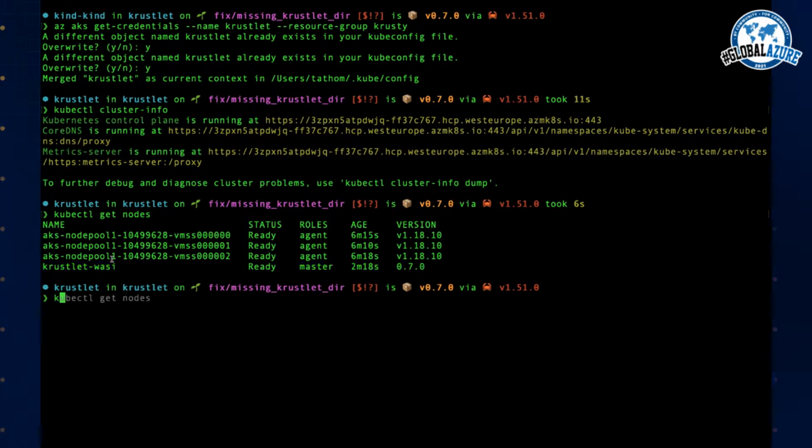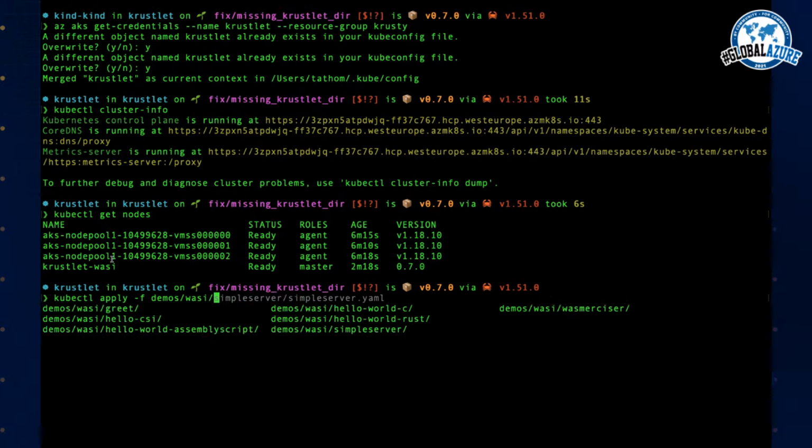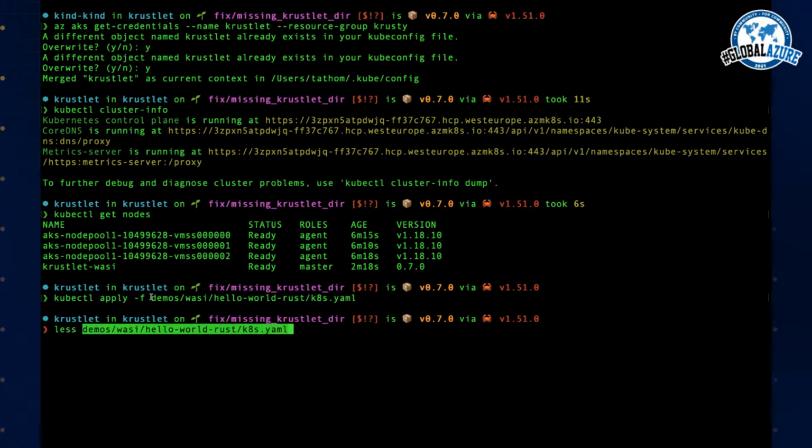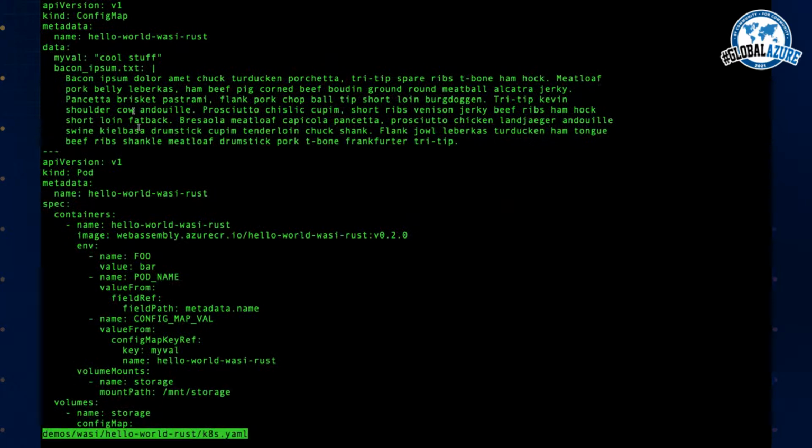So now that we have that node running, I'm going to go ahead and run a few examples. Sorry, wrong one. Let's start off with Hello World Rust. I'm going to apply a manifest here. Actually, I'm going to show you what this looks like first in the terminal. You'll see here we're creating some configuration. If you're familiar with Kubernetes, then you'll know what this is. I'm not going to go over every object.